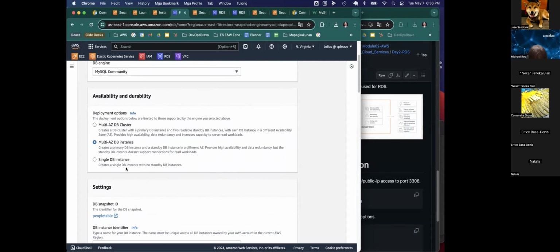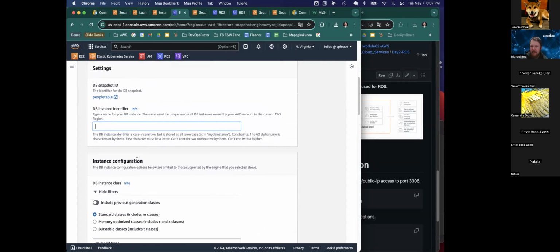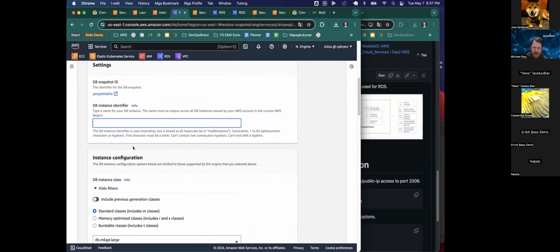The name must be unique across all DB instances. Can I leave this blank, Edwin? For the section, the DB go to... I think it automatically makes it one. Okay, cool. All right. This is a little different.